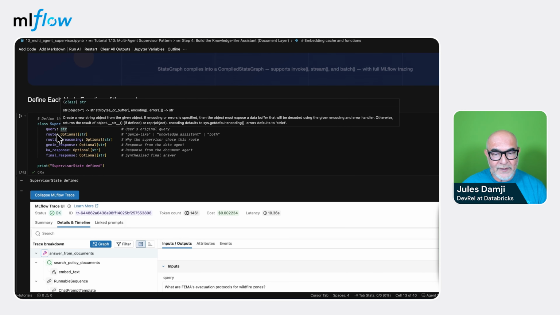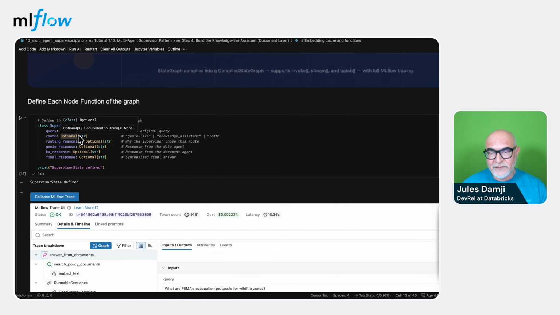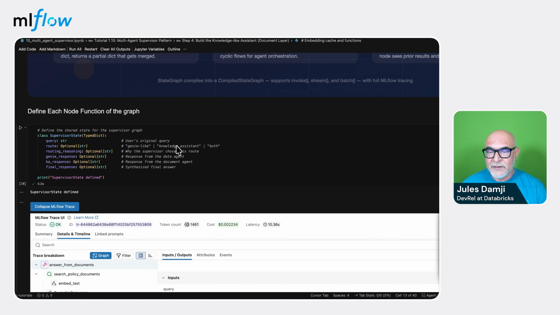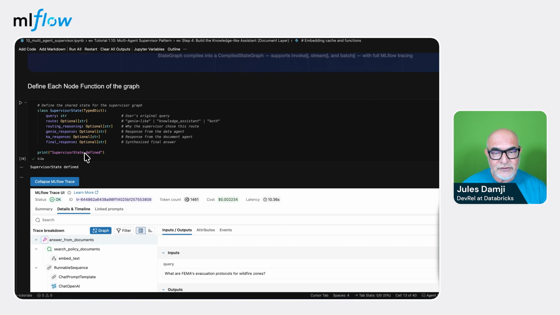We have a query, and we have a route that's going to determine which route is actually taken, whether it's the Genie-like agent, the knowledge assistant, or both. What was the reasoning? Why did it choose that particular route? And then we'll give it the response. If it's a Genie response, or a query returned from the database, it's going to have that response over there. If it's a knowledge base, then it's going to be all the documents that actually return and synthesize there, and the final response, which is the synthesized answer. So this is our supervisor state that we're maintaining as we traverse through our graph.